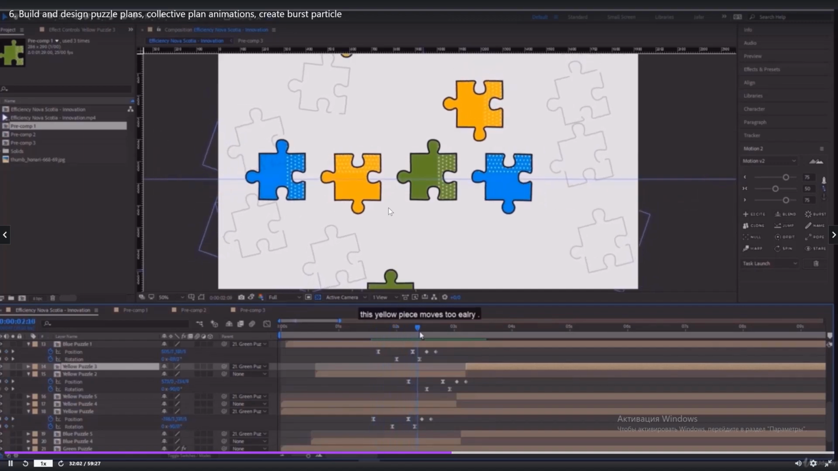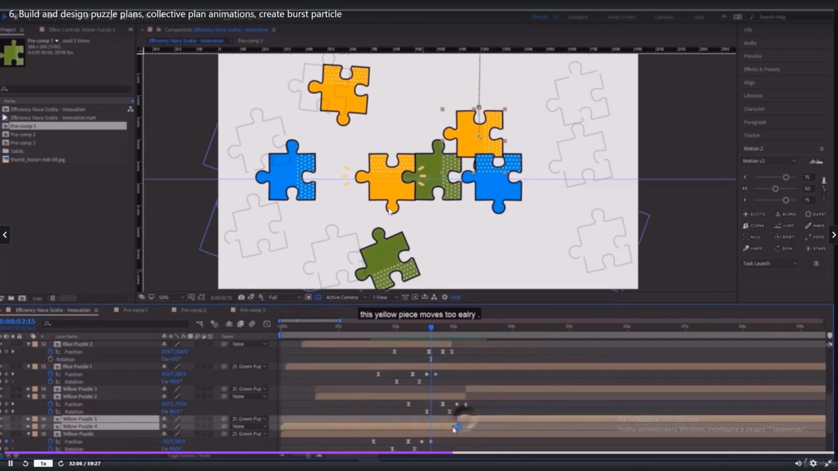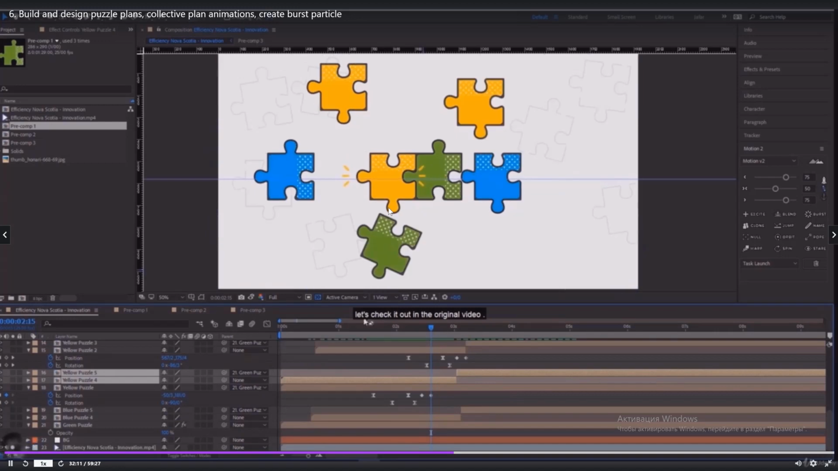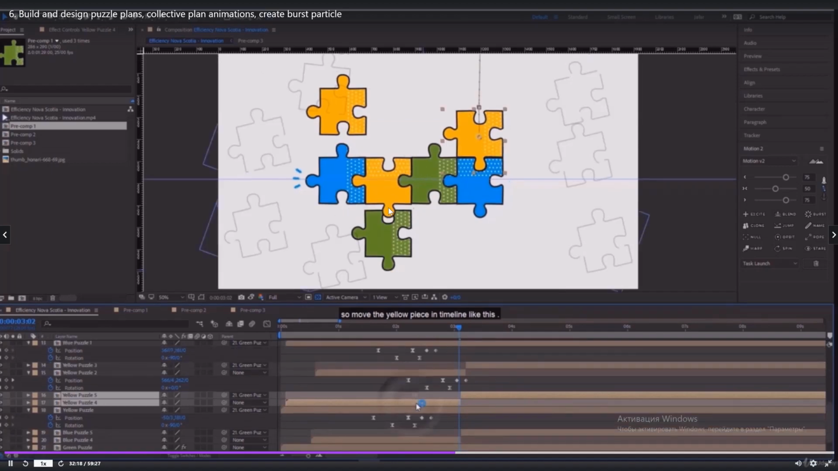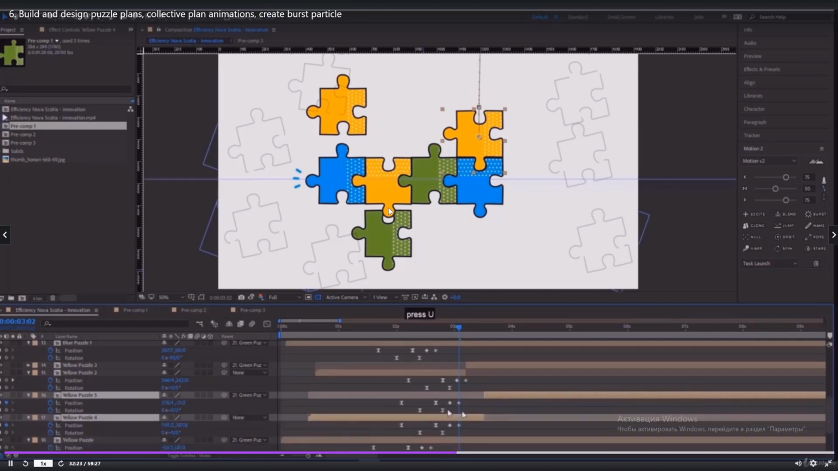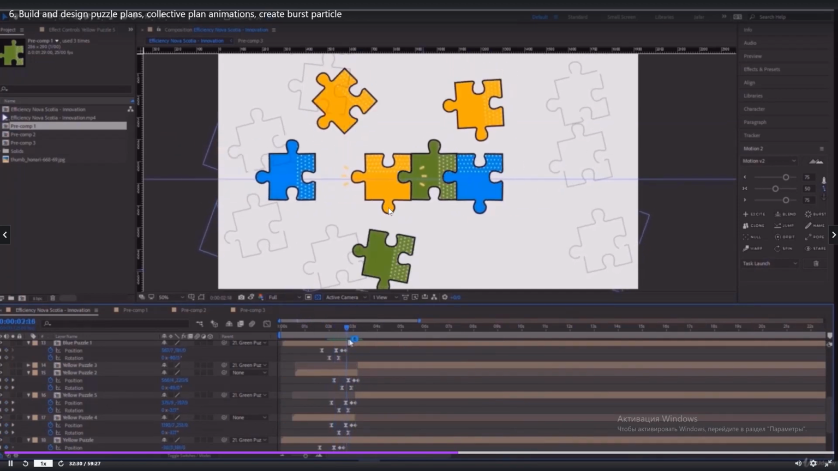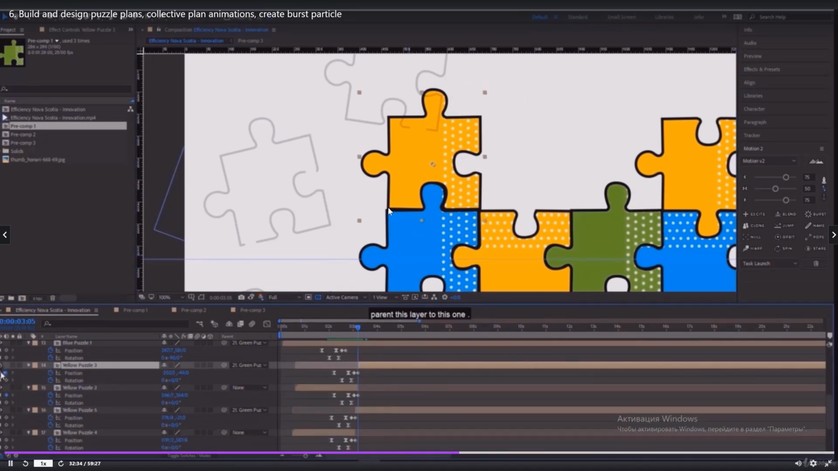This yellow piece moves too early. Let's check it out in the original video. So move the yellow piece in timeline like this. Press U. Parent this layer to this one.